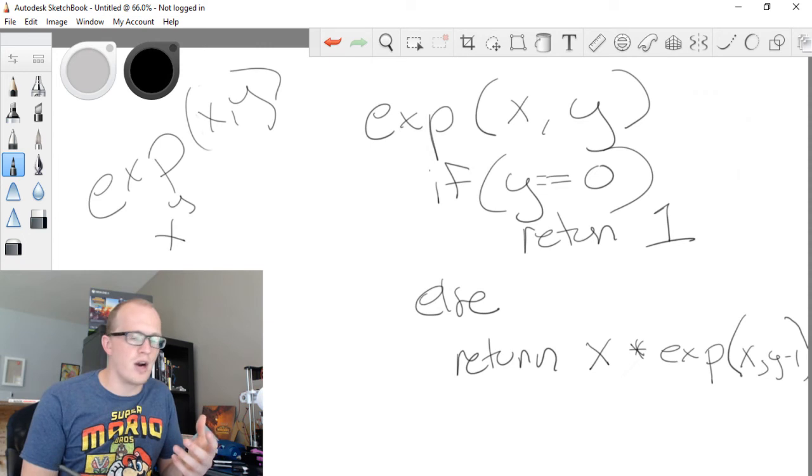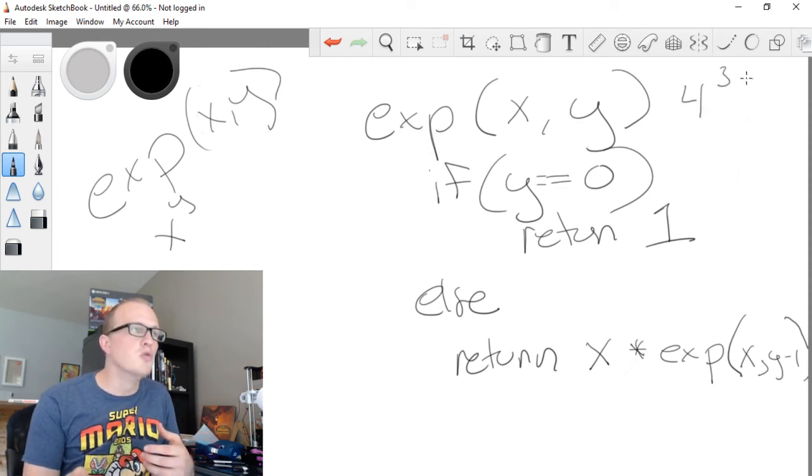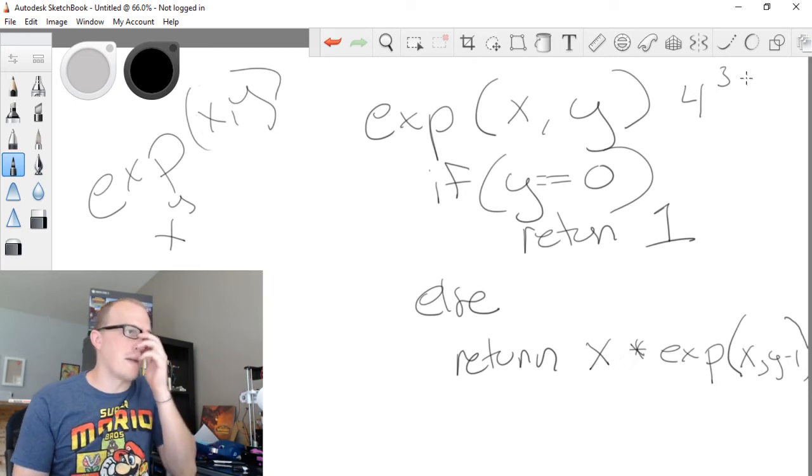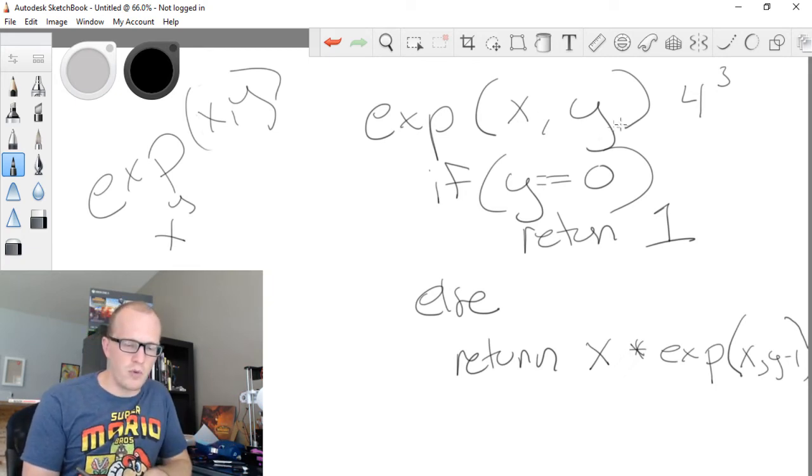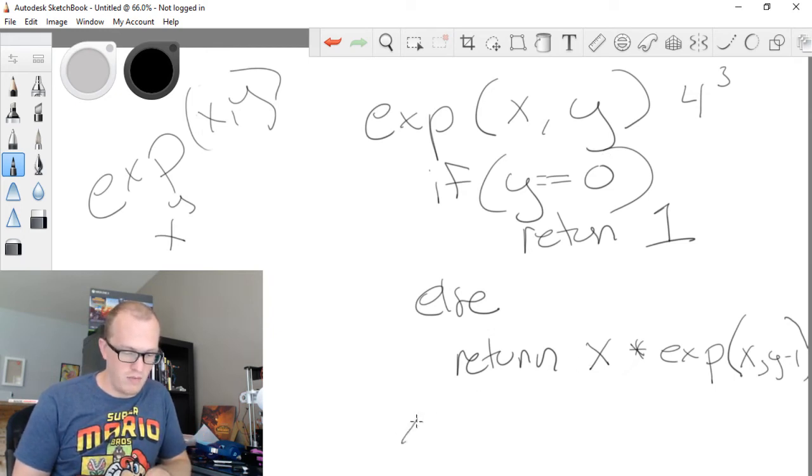All right, so let's do this again. Let's put 4 to the 3 in there, 4 cubed, and see what happens. We have x is 4, y is 3. y is not 0, so we go right down to else and we return 4. Check that out. We're returning 4.